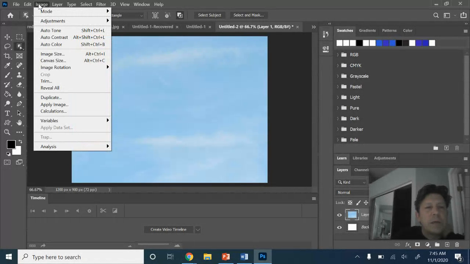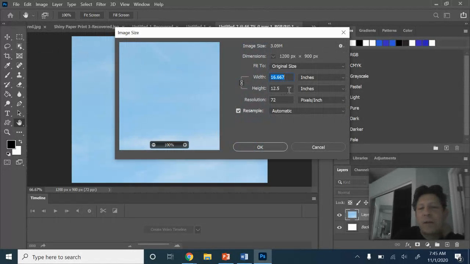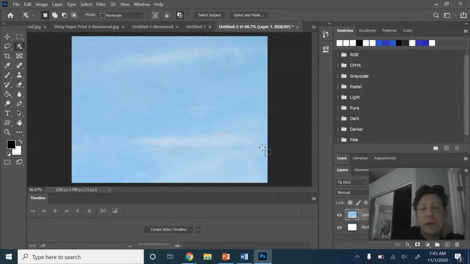So if I go to image, I can go to my image size and I can find out about the size. It's 16 inches by 12 inches. It's got a resolution of 72, which is fine for anything on the screen. When I print, I probably want to see that closer to 300. And I could change that here, but I'm not going to worry about that for this demo. So I'm just going to say, okay, now I know what size image I've got.